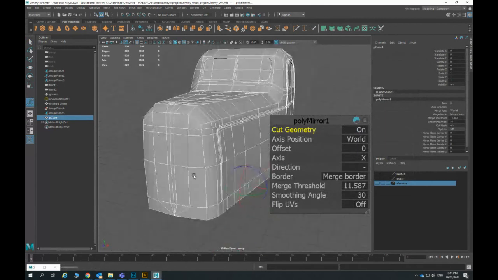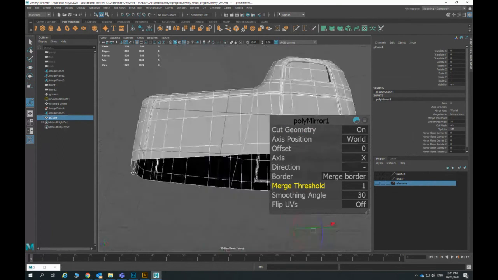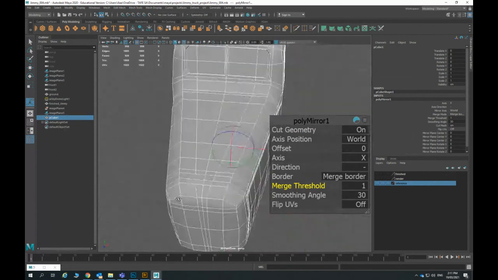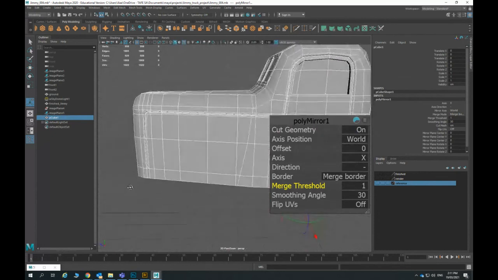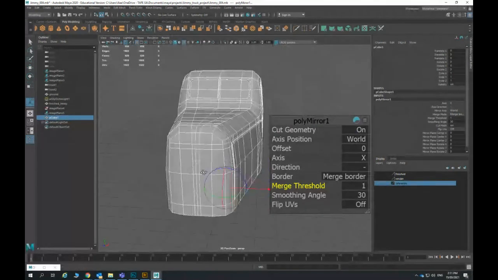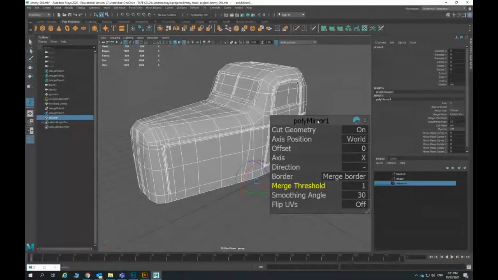With the new mirror, you need to check the threshold here, because we have merge border, and it's kind of merging here because the threshold is very high. Just adjust the threshold so you won't merge vertices that you don't want to merge. Okay, so that's fine.